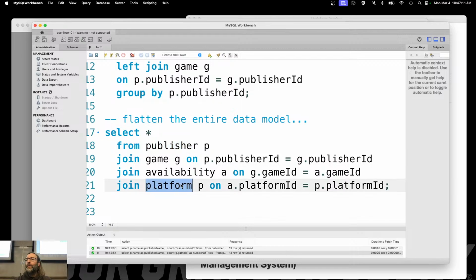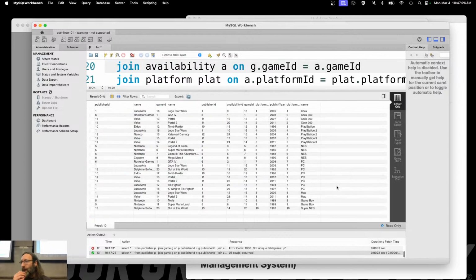Publisher and platform. And so if I try to execute this, it's going to tell me, right? It's not a unique alias, P, down here. All right, fine. I'll go ahead and give this a different name, plat, short for platform. Right? There we go. And now I'll get a report there.